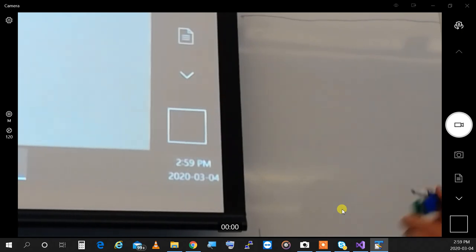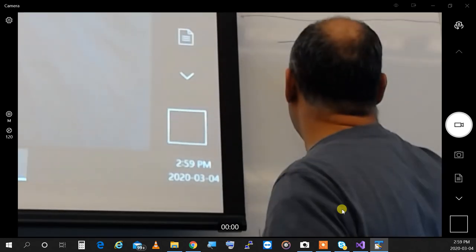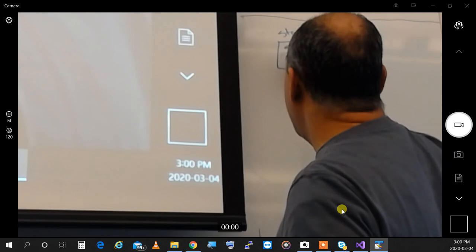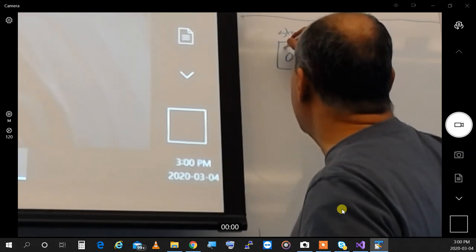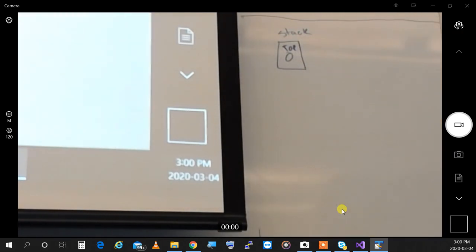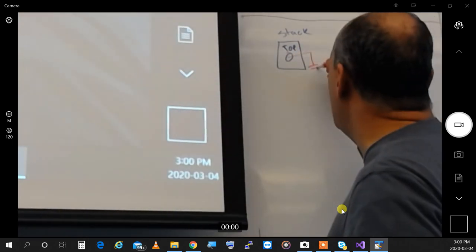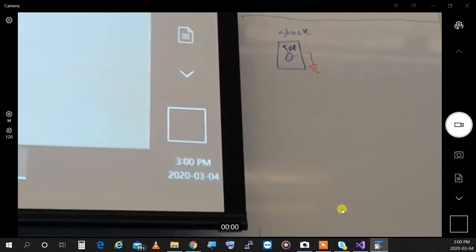So my stack actually looks like something like this. This is my stack, and I have over here a node pointer, and I call it top. And what is an empty stack? An empty stack is a stack that the top pointer is pointing to nothing. It's null. Done. I just designed a stack that is empty. Are we okay with this?